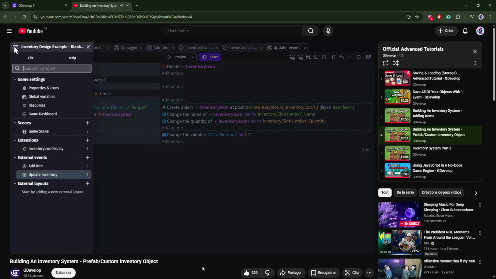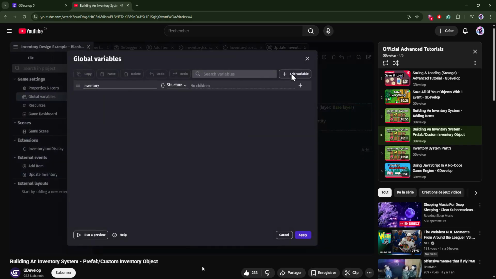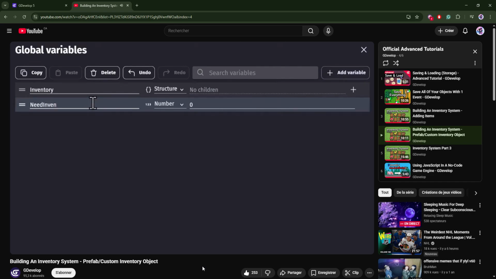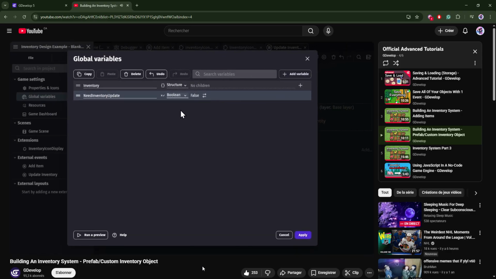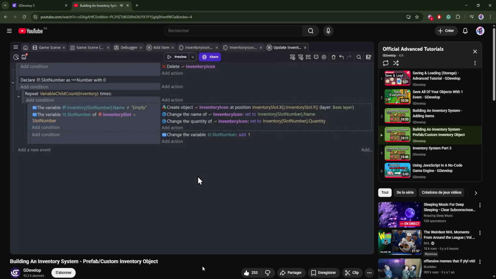We need to go to the project manager, go to global variables, add need inventory update, and we'll leave it as false. So we're going to toggle that whenever we need to update the inventory, like whenever we add, remove, or update something.